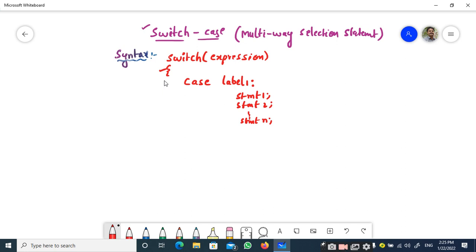And like that you can specify any number of cases here. Another case can be specified with the same case keyword, but you will be changing the label here. You always end it with a colon, and then you write the statements: statement n plus 1, statement n plus 2, and so on, statement n plus m, or let me take it as m, for example.